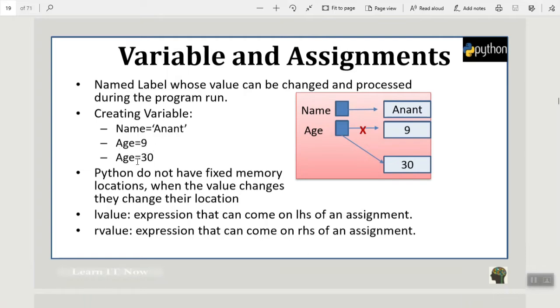and then we change the age to 30, in Python, the memory is not overwritten with the new value, but a new memory is allocated to the newer value and the variable will be pointing to the new value after the overwrite. Python does not need fixed memory locations. When the value changes, their location also changes. But in other languages, it does not happen like this.